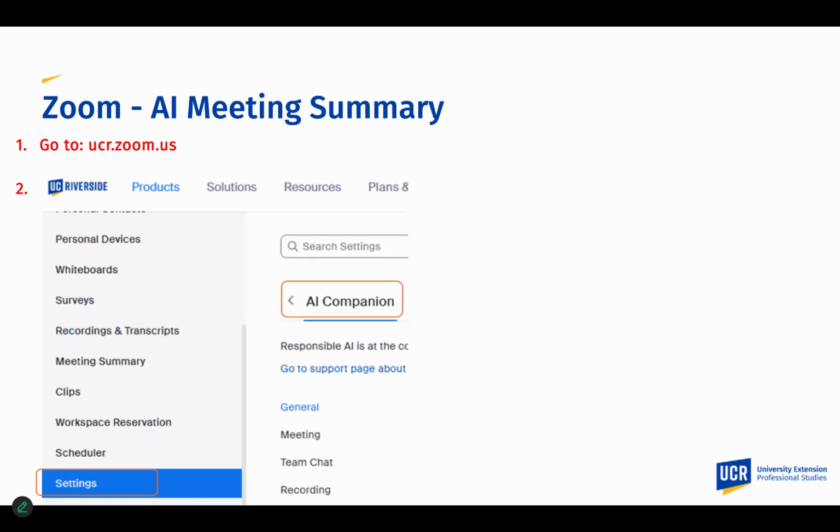But to turn it on, you basically go to your UCR.zoom.us web portal, and then from there, go to Settings, and then go to AI Companion, and go to the next slide, Ian.